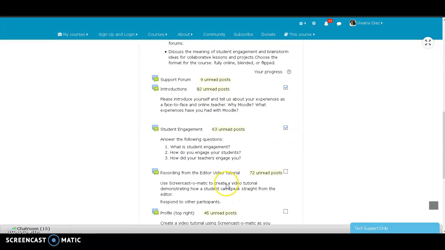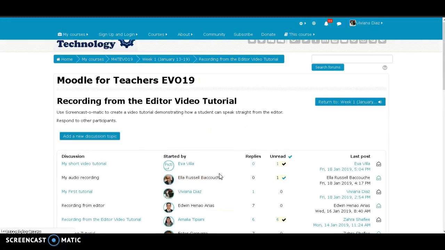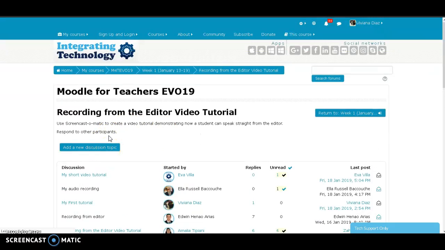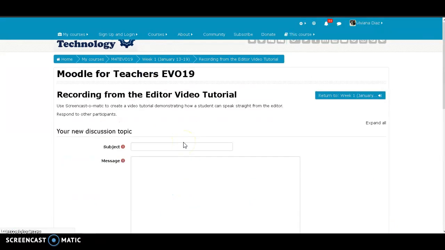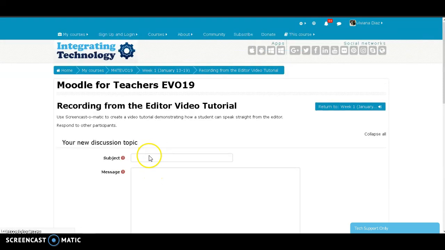Here we are. I'm going to click on this and a new section will be opened. There we are. So in this section we have to click on this part, add a new discussion topic, and after that we are here. These 2 fields are important, are required, so you have to complete them.